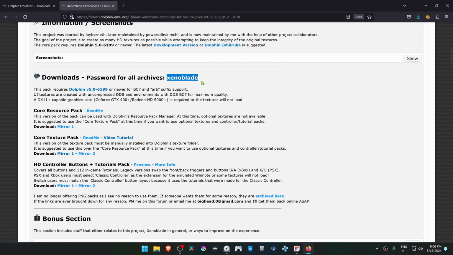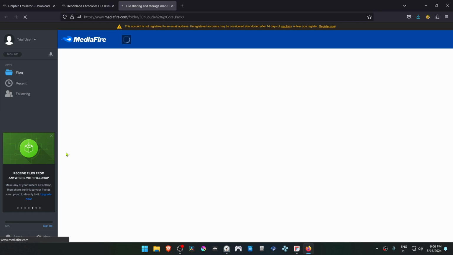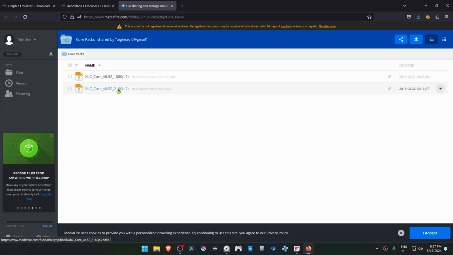is Xenoblade. Then download from the core texture pack, choosing any one of the two mirrors. And then in here you have HD or Ultra HD textures. In this case, I'm going to download the 4K textures.